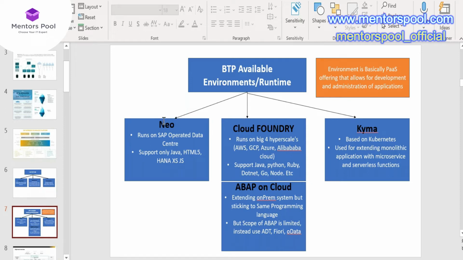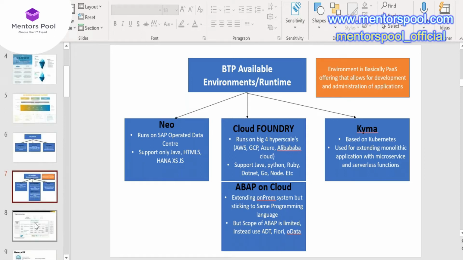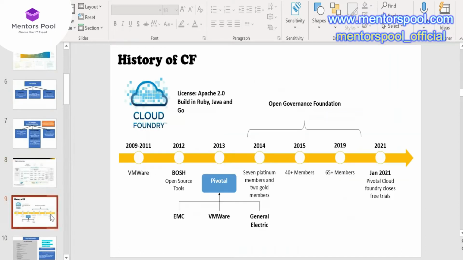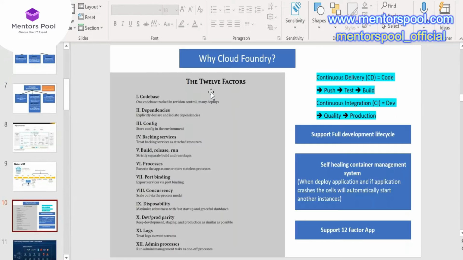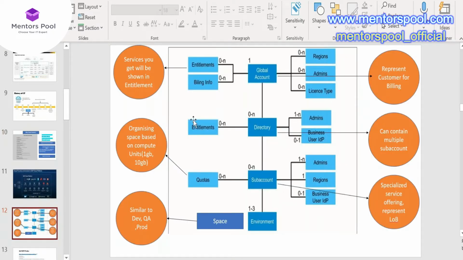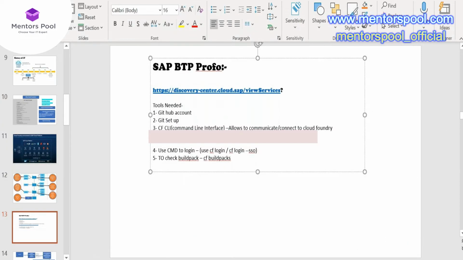We saw there are 4 runtimes, and then we discussed Cloud Foundry. It's an open source Pivotal product which SAP has adopted, and on top they added their own flavors. We talked about the history of Cloud Foundry and why we need it, for these 3 reasons. And then again we talked about what a global account is, what a directory is, what a subaccount is, what entitlement is, and what quota is. The CF CLI link, guys.